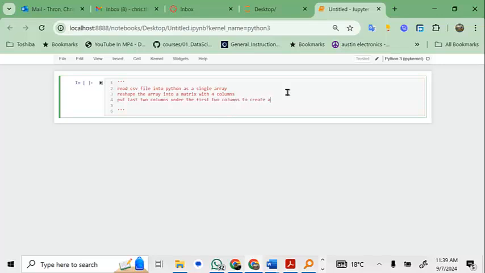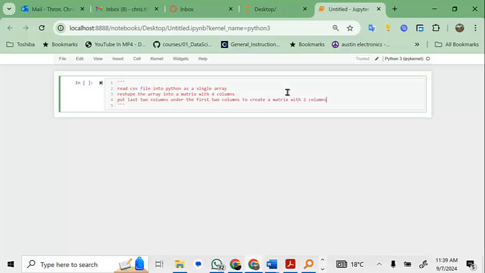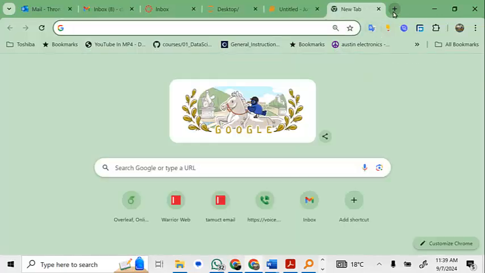To create a matrix or a 2-dimensional array. A matrix is the same thing as a 2-dimensional array. So create a matrix with 2 columns. Okay, so that's what I want to do. Now, since I've clearly expressed what I want to do, I take this and put it into ChatGPT. Let's see if ChatGPT can give this to me.